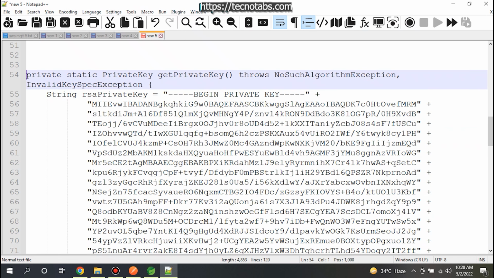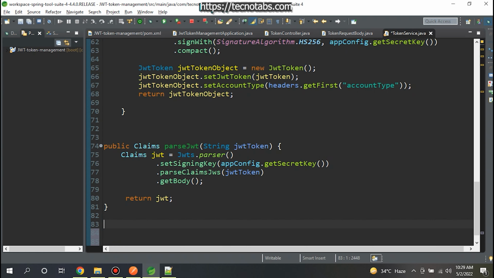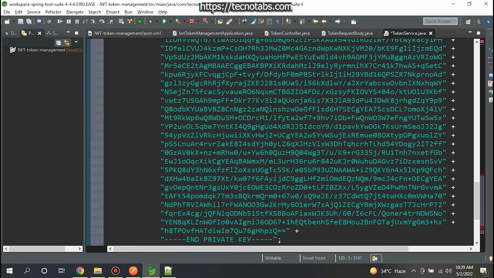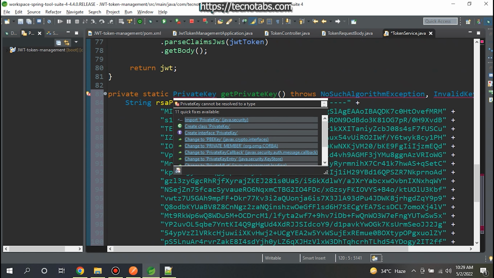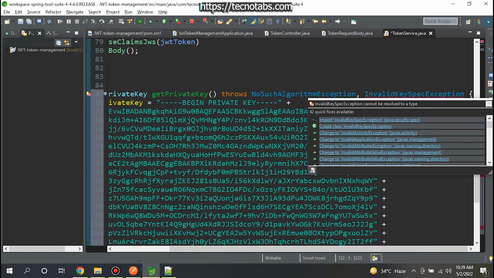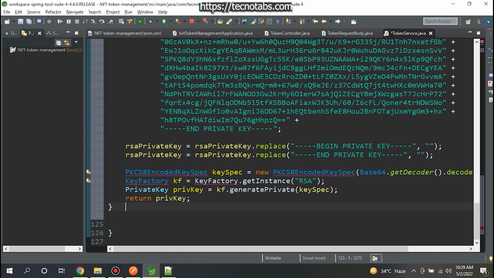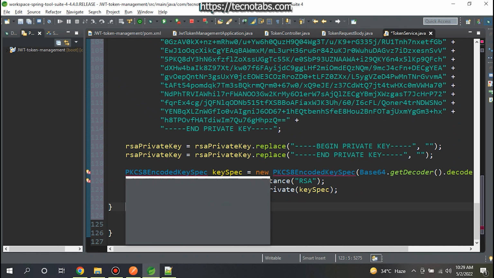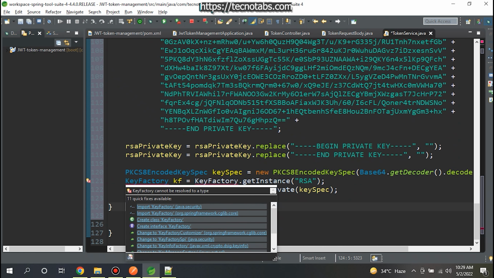Okay, so let me copy this private key and keep it in the service class for now, and let me show you all the imports so that you won't face a problem. This is from java.security: NoSuchAlgorithmException, InvalidKeySpecException. Then here we have PKCS8EncodedKeySpec. We have the KeyFactory from java.security.